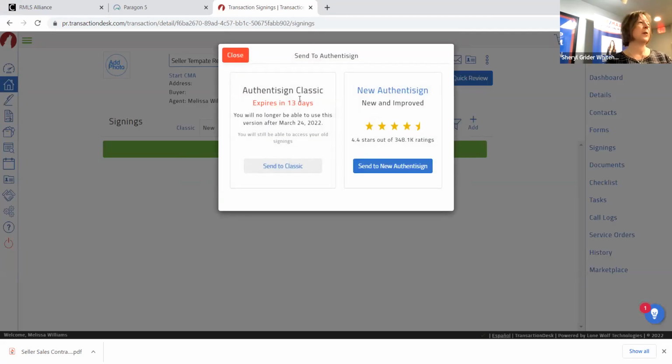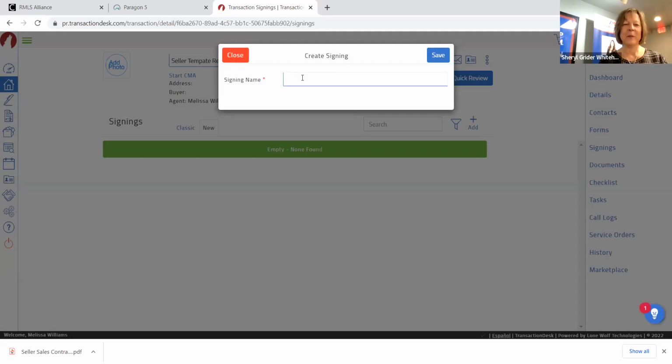Old one expires in 13 days, folks. If you're still using the old one, you better be switching before it's 13 days and you go, I don't know how to use the new one. And I won't be around that week. So yeah, FYI, be working remotely.